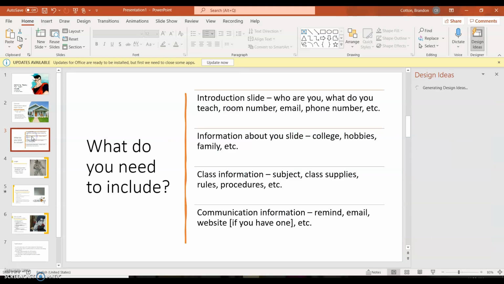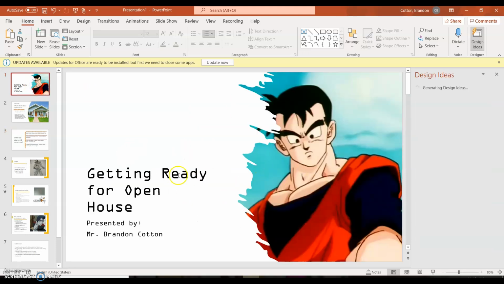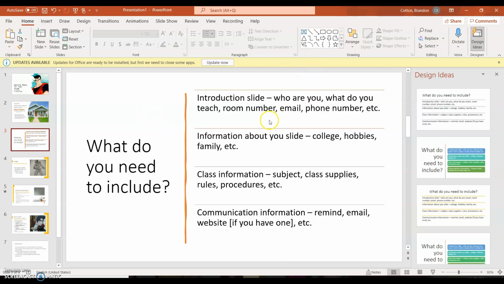So what do you need to include in your video? First thing, you need to have an introduction slide, kind of like how I had my slide right here. It can have your class name, your first and last name, your room number, email, phone number, and anything else you can think of as far as an introduction. Next, a slide with some information about yourself: what college you went to, any hobbies, family life, and anything else you want to include. You can be personal, but don't be too personal.